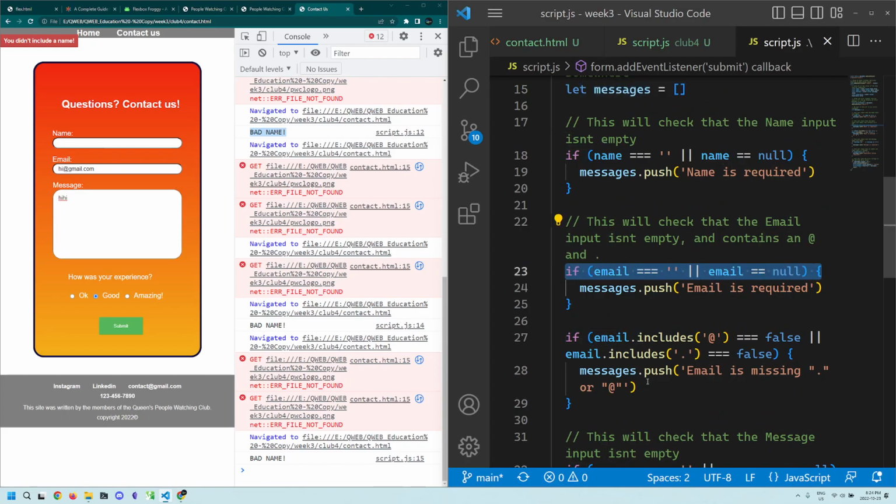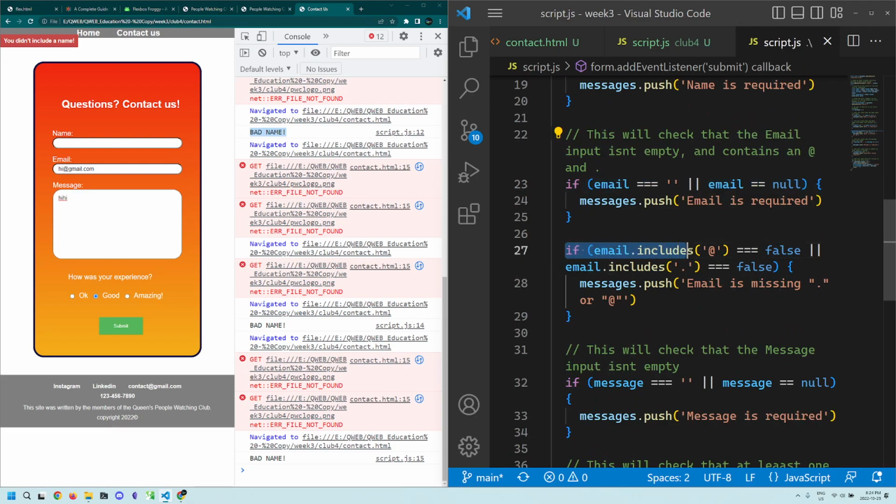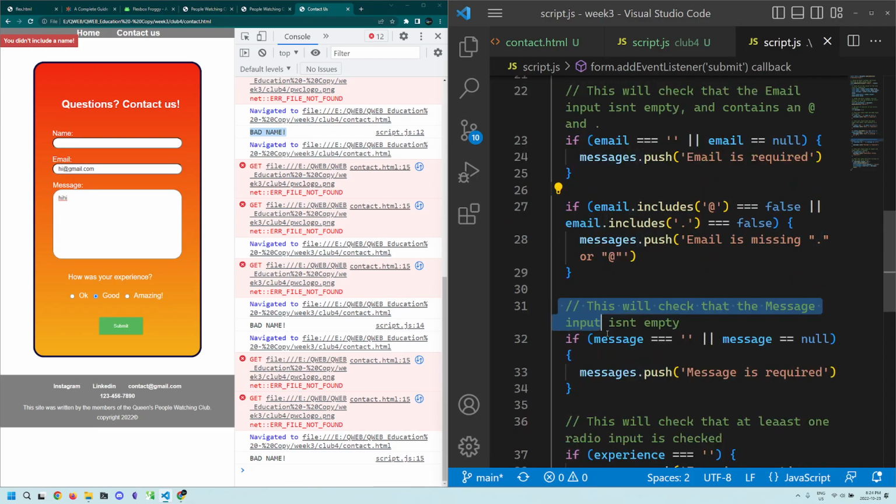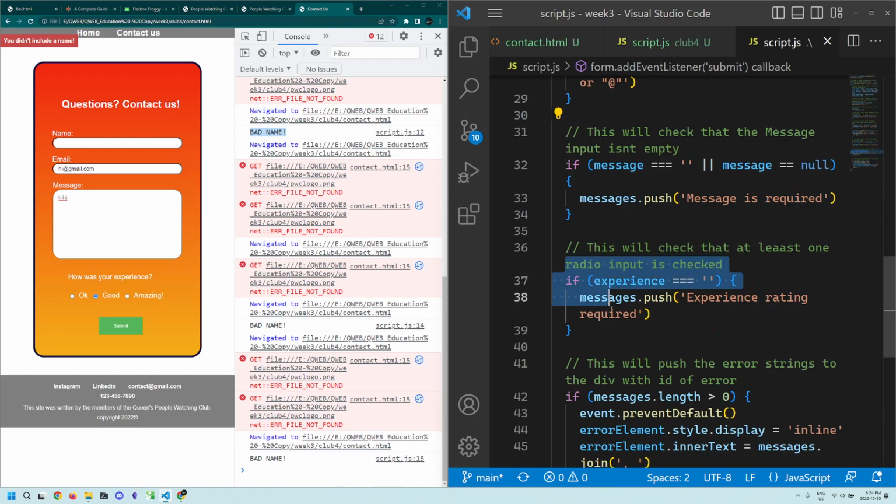We check to see that an email has been provided. And then we check to see if the email has an @ symbol or a period symbol, of course, because an email should have those things. And then we check if the message is blank. And then we check if the experience is blank.